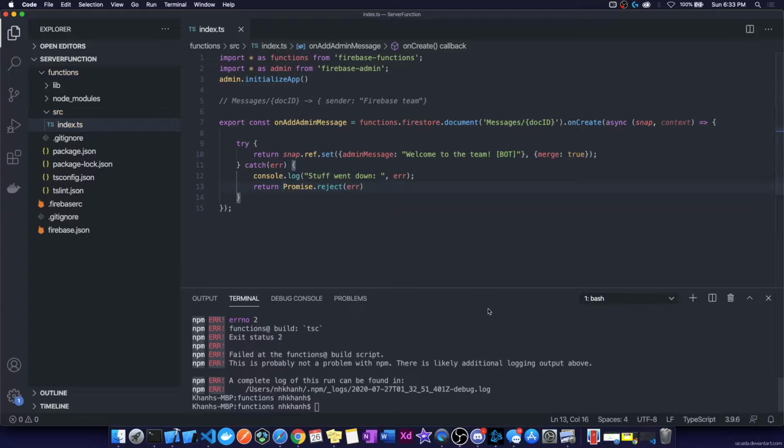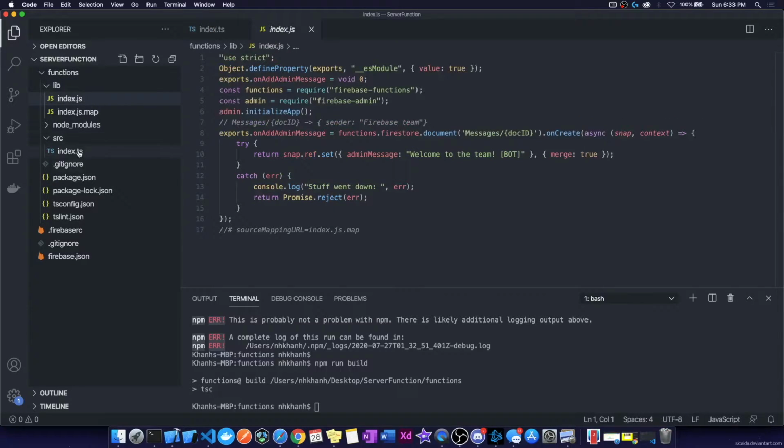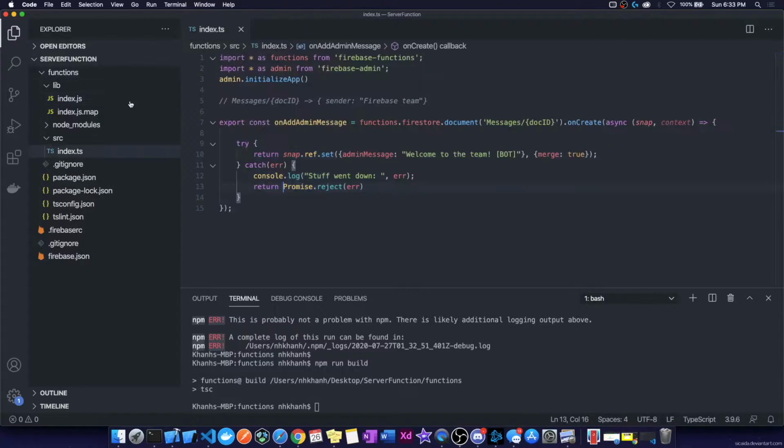So when you save, let's run our npm again. It should run. Give it a second. It's finished building. You get this new folder called lib, and it will have an index.js file. It's basically an exact copy of the code, but in JavaScript, not TypeScript. And we don't worry about this. We're still doing everything here.